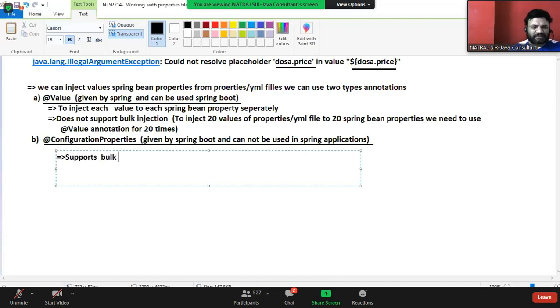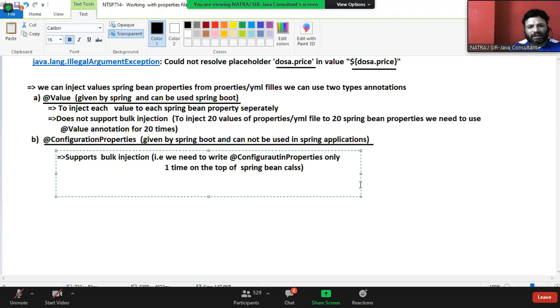Supports bulk injection. That means we need to write @ConfigurationProperties only one time on the top of a Spring Bean class. Yes, on the top of Spring Bean class.